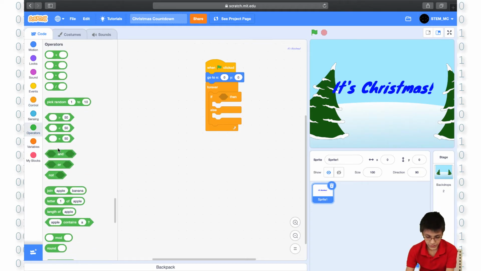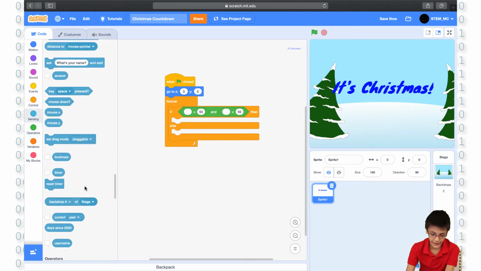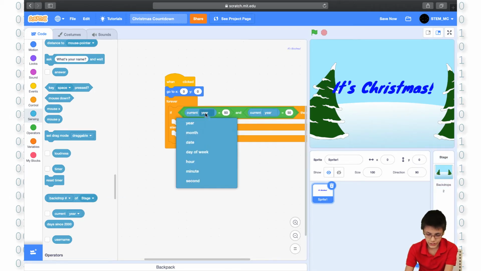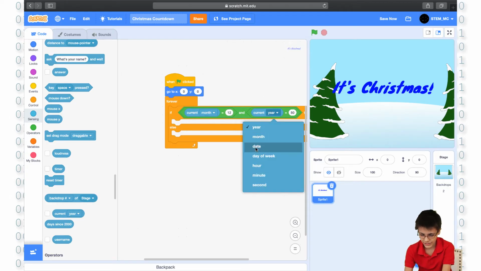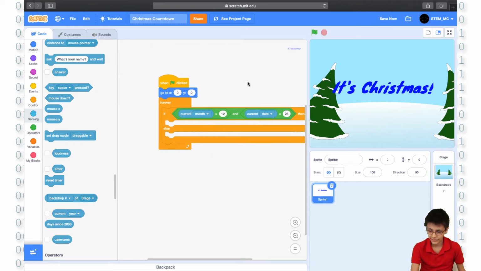Go to operators and drag out an and block. The and block says if this condition and this condition are true, then this is true, but otherwise it's false. Now drag out two equals blocks. Now in sensing, drag out a current year block, right here and right here. Change this to month and set this to 12. And change this to date and set this to 25. This asks if the current month equals 12 and the current date equals 25.